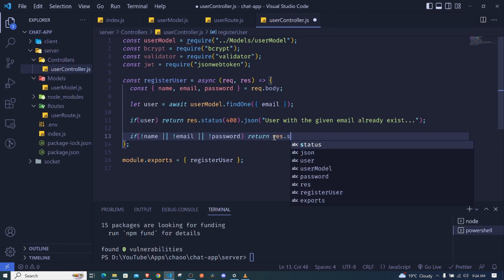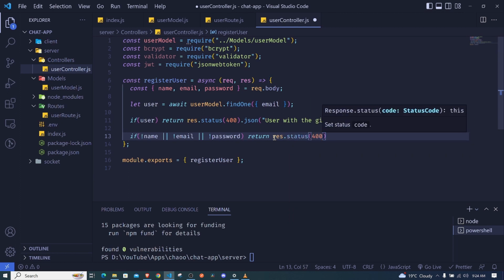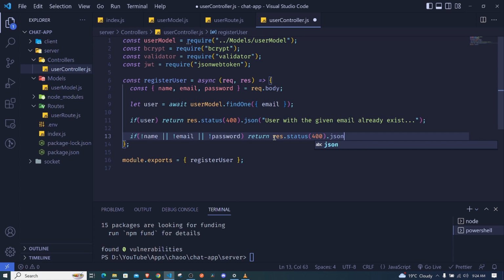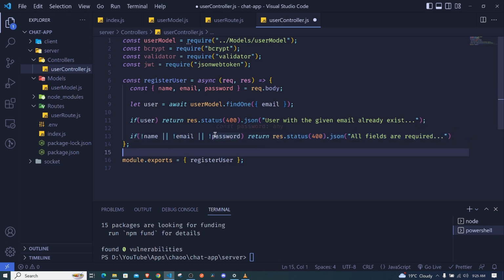Okay, and we can say return res dot status 400, meaning that we have a user error, the data that is incoming has an issue, and then we say dot JSON, and what we will say is all fields are required. And another thing, we usually have validation both on the backend and the front end, but for your information, backend validation is more important than front end, because people usually can bypass the front end validation, but it's hard to bypass the backend validation. Okay, so make sure to usually write some, even if it's some basic validation, it's good.